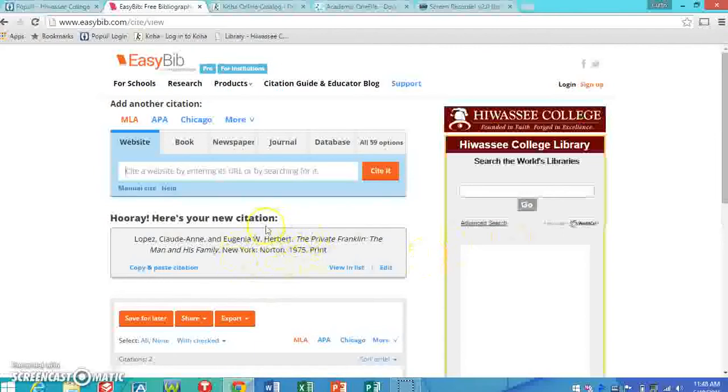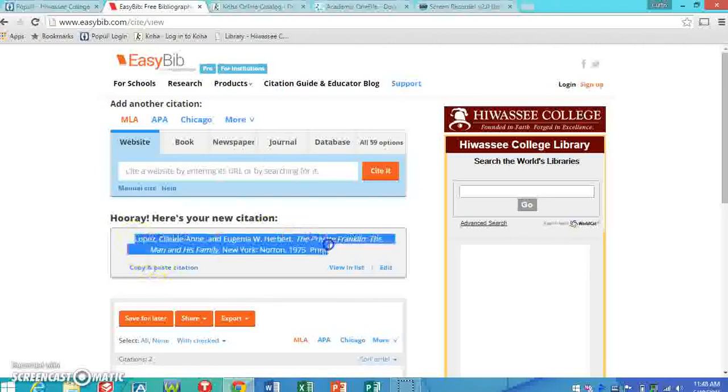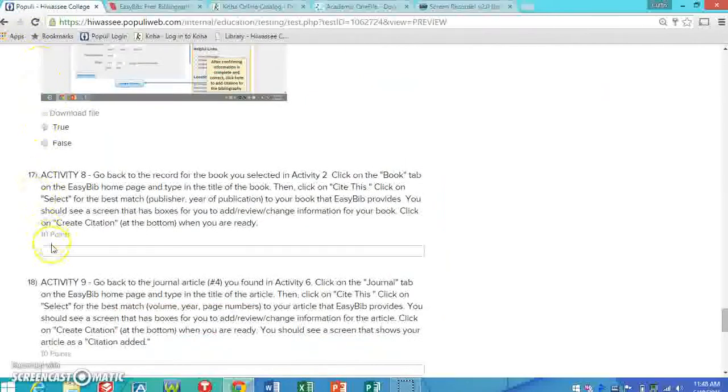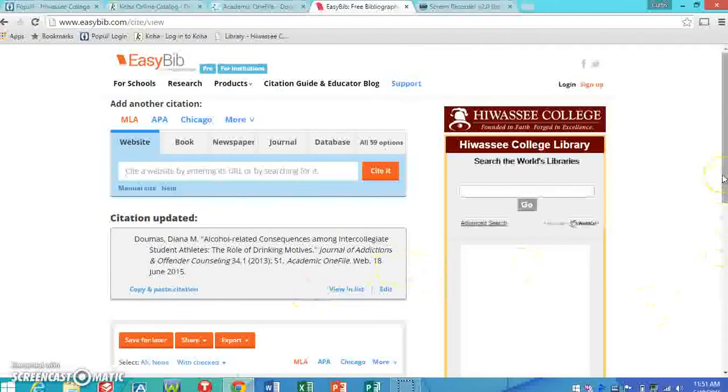Okay, and so here we have the citation in MLA style. There is a copy and paste option here. What I'm going to do is select it and copy it, and then you can put that information inside the Populi tutorial like that.